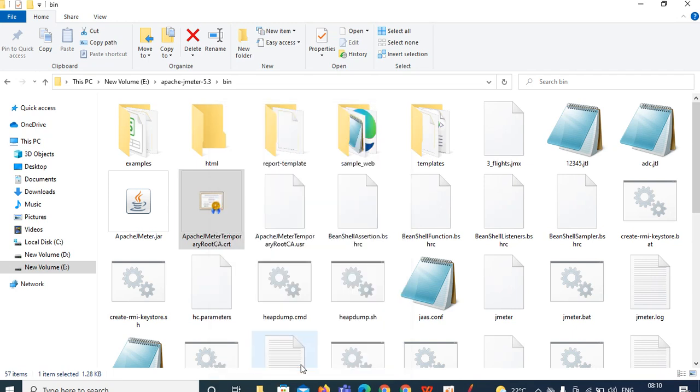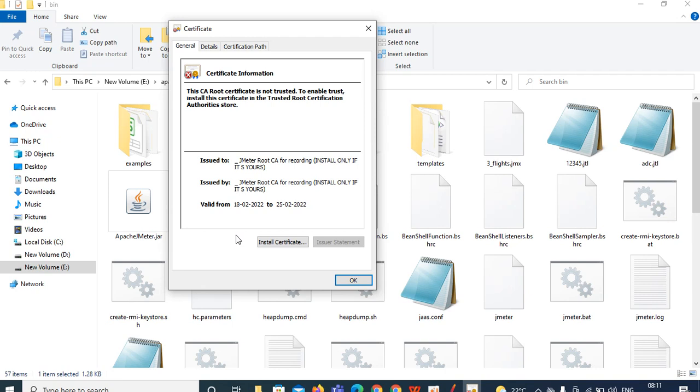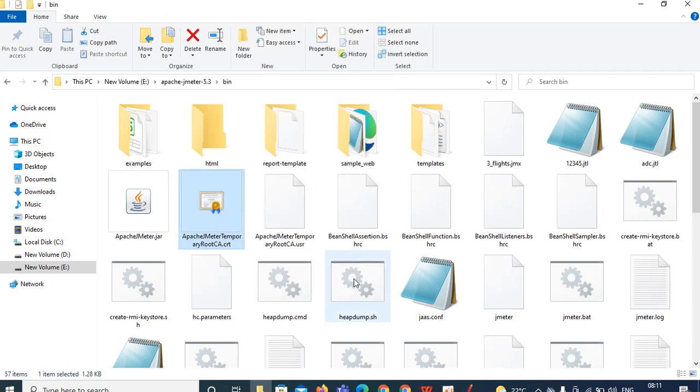So how many days is the validity? How to know? Double click on that certificate and you can see a pop-up window. Here you can see valid from and valid to. Every time you do not need to install the certificate in the browser. Once you have installed that certificate, the validity will be there for 7 days.